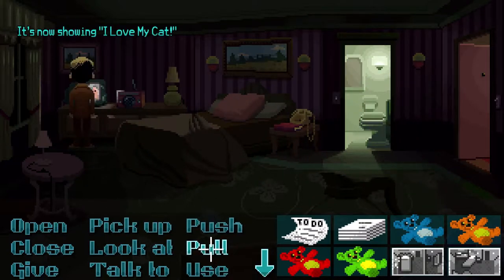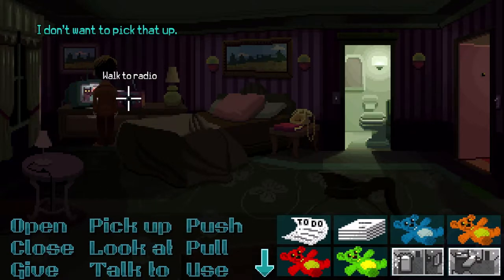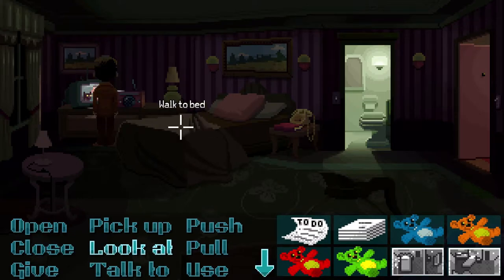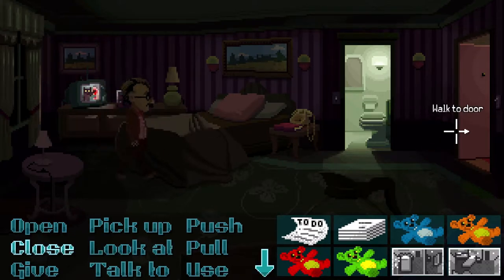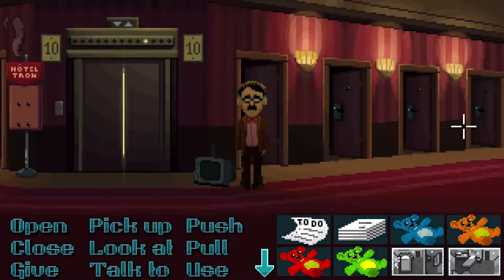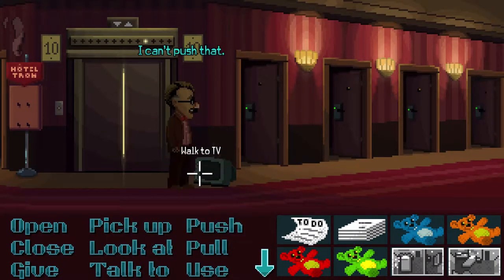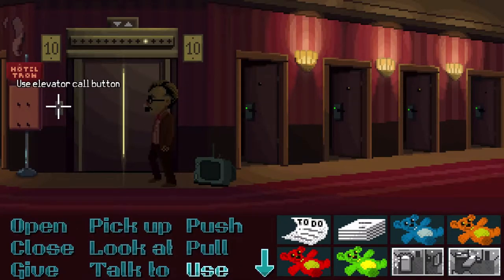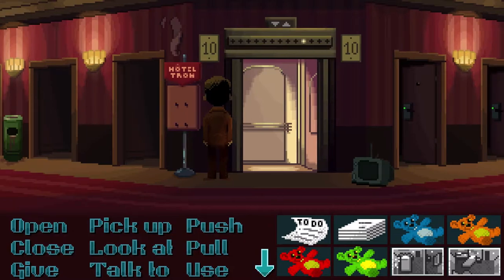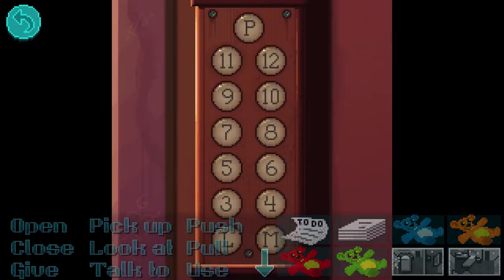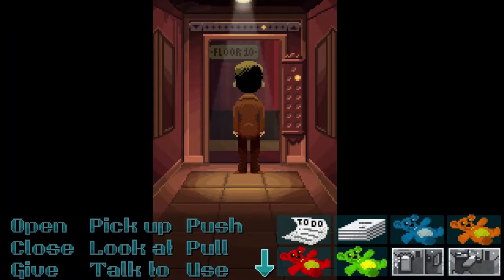It's now showing I love my cat. I don't want to pick that up. Okay, that busted that idea. I thought we would take this to replace it. Push? I can't push that. We just tried using stuff, so let's try. Alright, let's go back to our floor. What are we? 12?